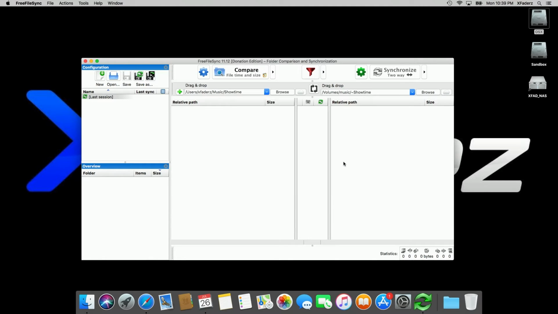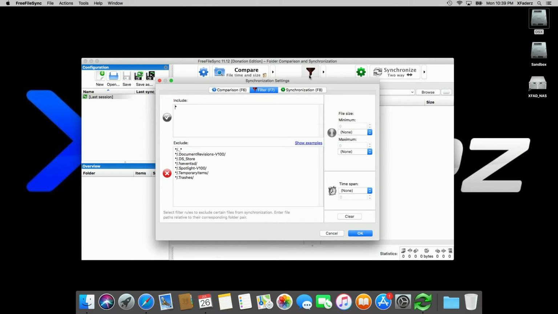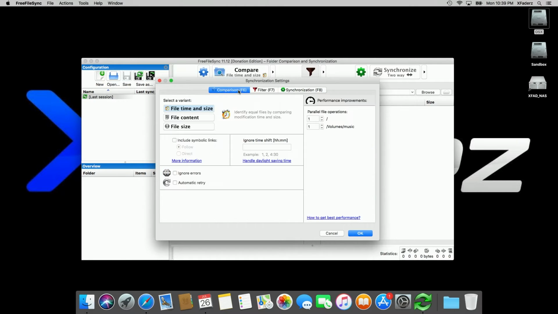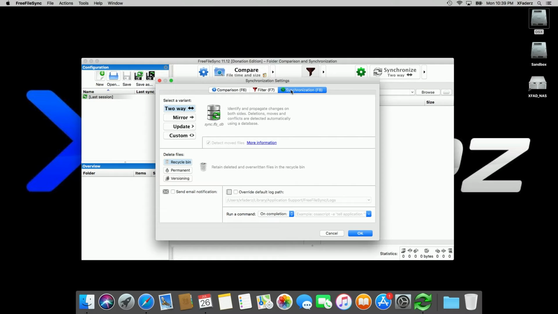The next thing that you're able to do is click on the filter section. So at the beginning, you can actually filter and include and exclude certain file types and extensions, stuff like that. You can choose the comparison section where we'll give you details about the files that are there and compare and identify the changes. And then last but not least, you can do synchronization, whether it's two-way, mirrored, update, or custom.